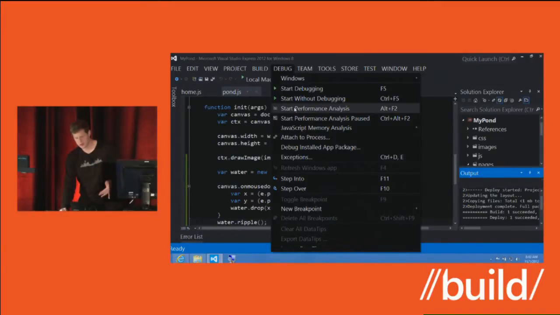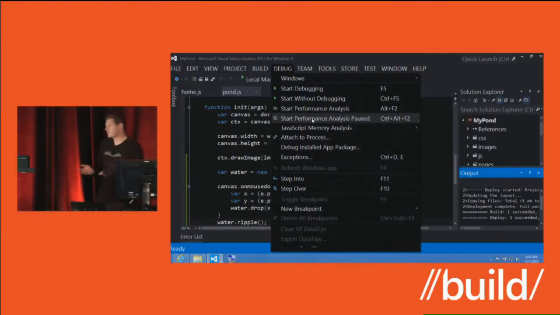There's two options: start performance analysis. This just launches profiling if we want to profile like the startup of our application. And then we also have an option that I'm going to use here. It's start performance analysis pause. And what this is going to do is it's going to start the profile, it's going to set it up, but it's not going to be collecting data. So I can get to the scenario that I want to profile. I can come back to the IDE. I can say start, and now that's when I start collecting data.